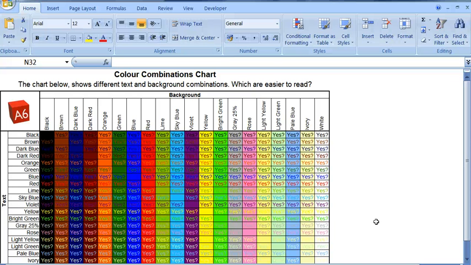I'm Dave Ford, and in this screencast I'm going to introduce my colour combinations chart. And this is a very simple resource. It's been produced in Excel, and all I have is a table, and on the left hand side I've got different colours of text, and along the top I have different colours of backgrounds. And the idea is you can see how each colour of text looks on the different coloured backgrounds.